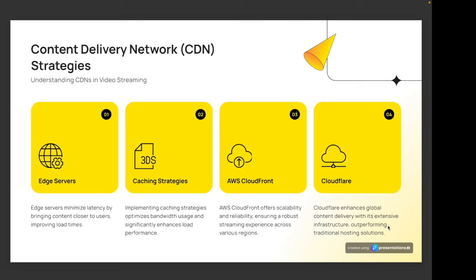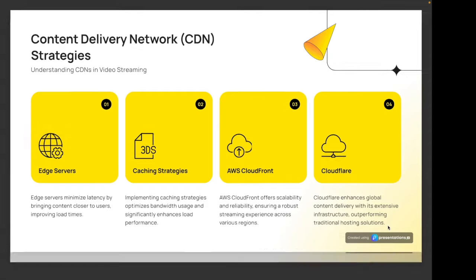So why not any other tech stack? Traditional web hosting or private data centers would struggle with the massive traffic and global reach required by a platform like YouTube. CDNs optimize the content delivery, and this is critical for such a video-heavy service.